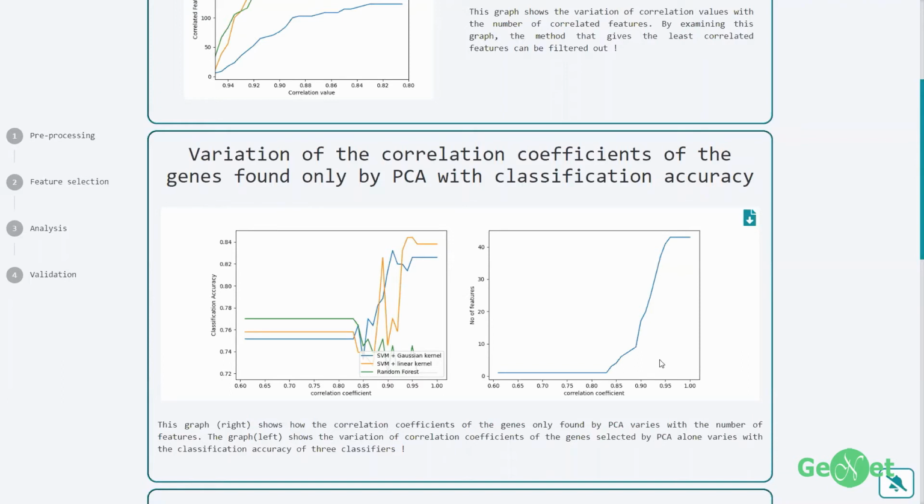So the total number of genes found by PCA is 50 minus the overlap set. In this case it's 7. So 50 minus 7 is around 43. You can see when the correlation coefficient is 1, that means between 0 to 1, the whole set of genes is there. So the value there is 43.